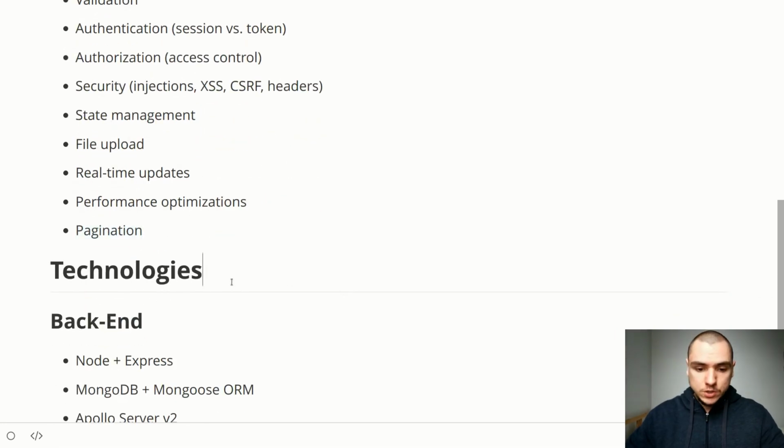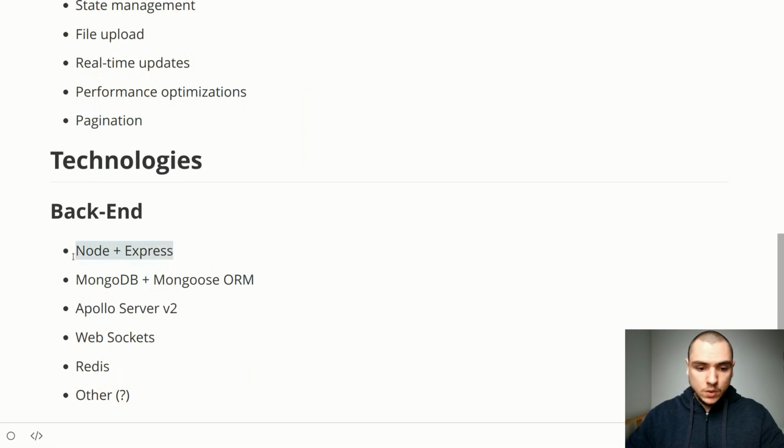Let's talk about the technologies that we're going to be focusing on for this project. First of all, on the backend, we have Node as well as the Express framework. As far as the data layer, we're going to be using MongoDB as well as the Mongoose ORM. Our GraphQL application layer is going to be built with Apollo Server v2. We're also going to make use of WebSockets, and we might also be using Redis for authentication. There might be other technologies as well, but this might as well change throughout the project. So I'll leave that as an open question as well.